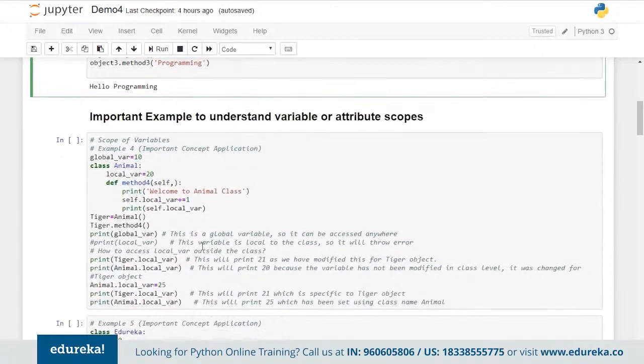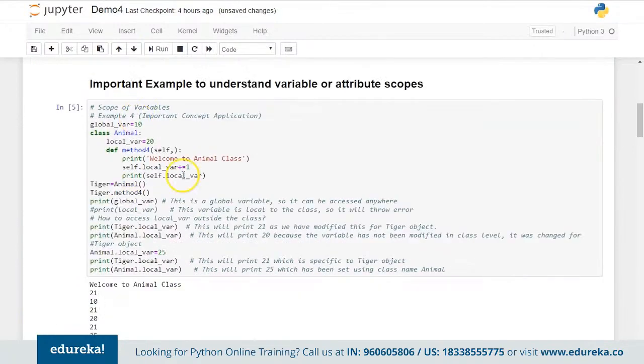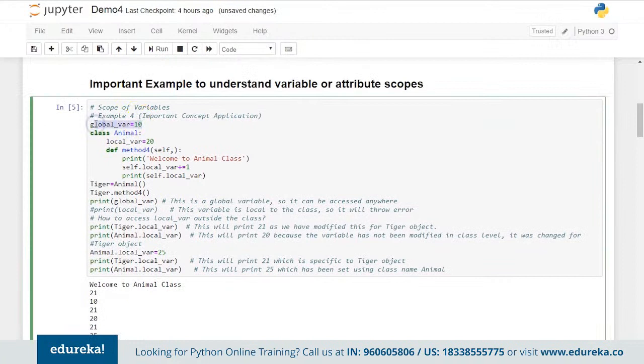Now let's talk about variables and attribute scope. Over here we have a global variable with value 10. Then we are using a class Animal, and we are using a local variable as 20. Now in this method 4, I am using a print statement, and I am saying local variable is equal to local variable plus 1. So plus equal to is the shorthand for that. The local variable value is getting executed and 1 is getting added there.